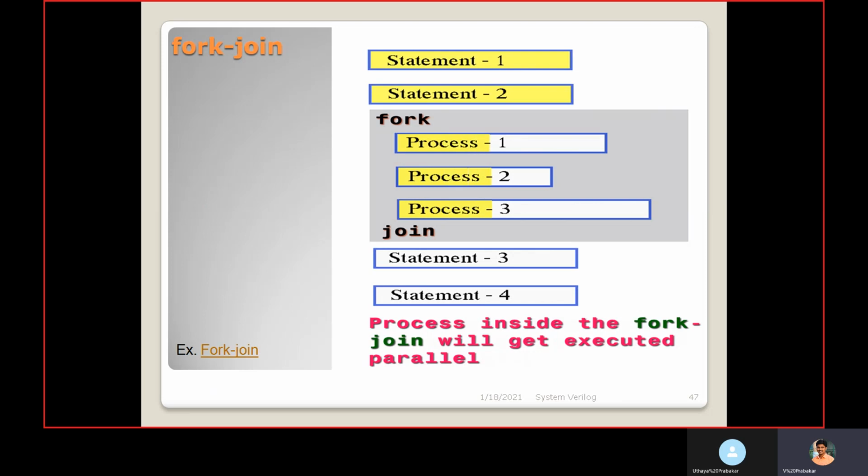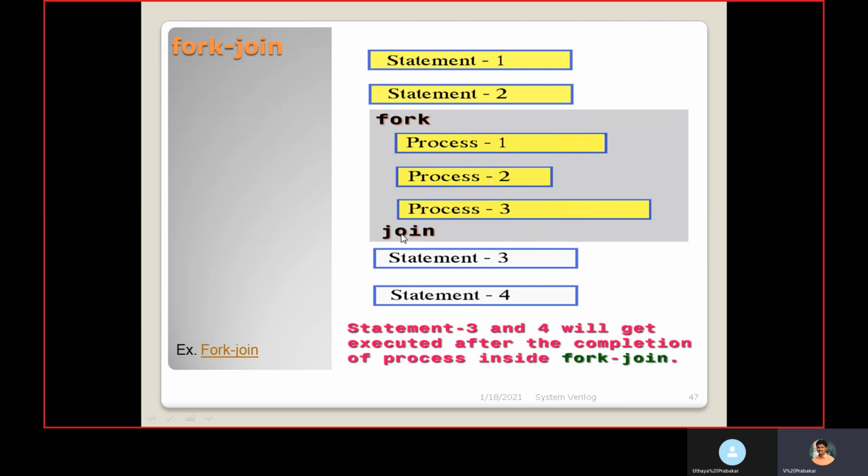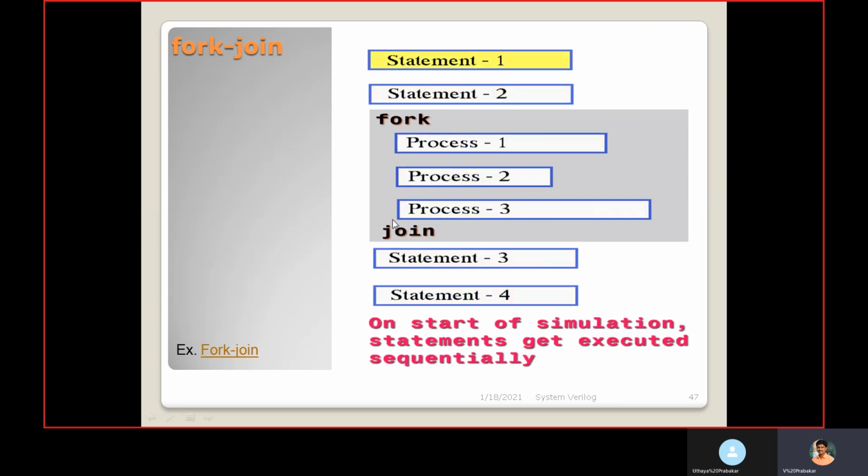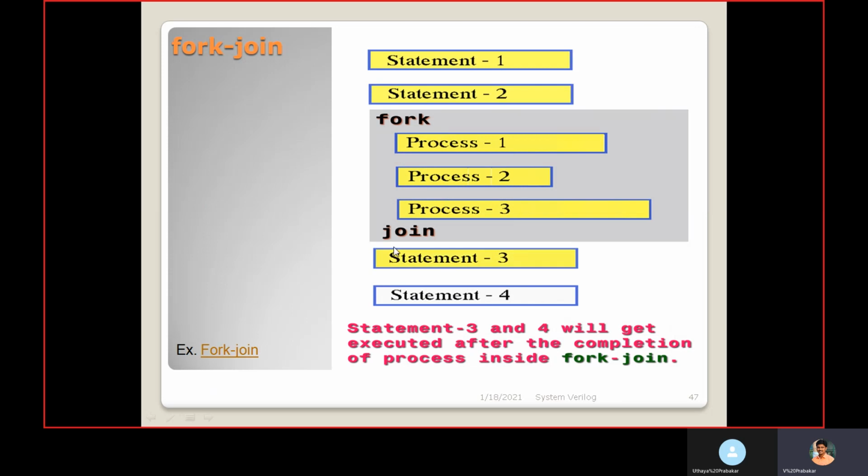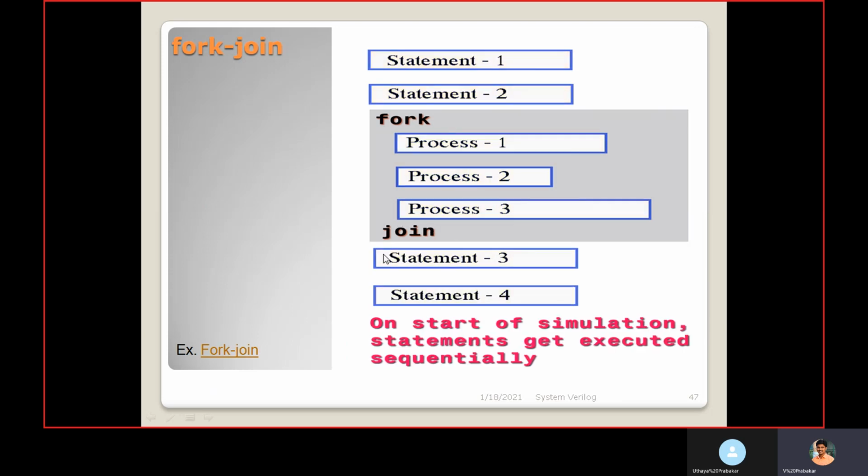Let's see the process happening. Inside this fork join, I put 3 processes. These 3 processes are running in parallel and get started at the same time, and each one of the processes is completed. Process 2 completes here, process 1 completes here, process 3 completes. Now all the processes within this fork join are complete, then it moves to come out from this fork join, and statement 3 and statement 4 are executed. So this is the behavior of fork join.